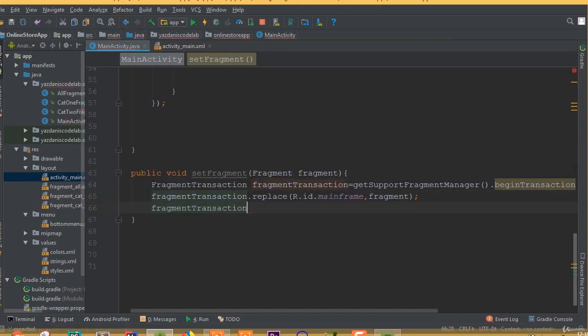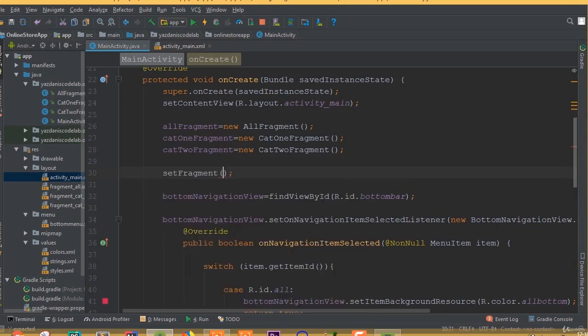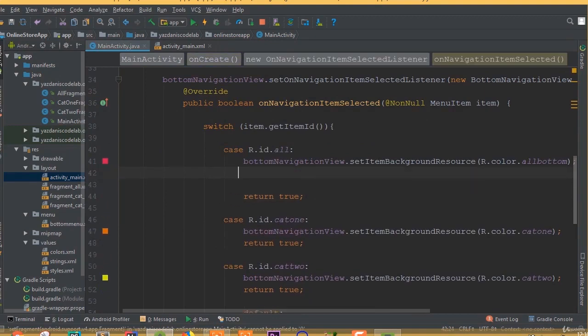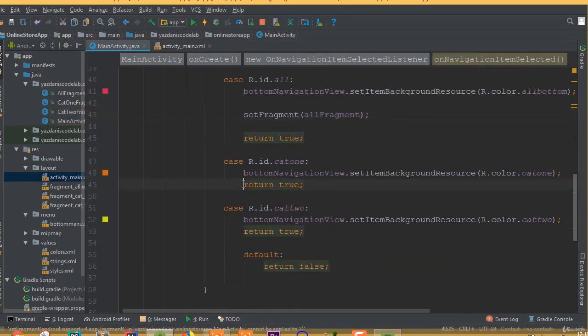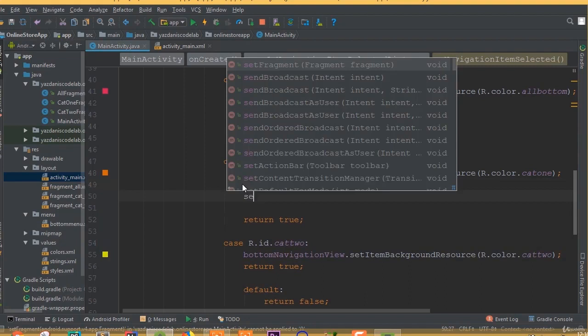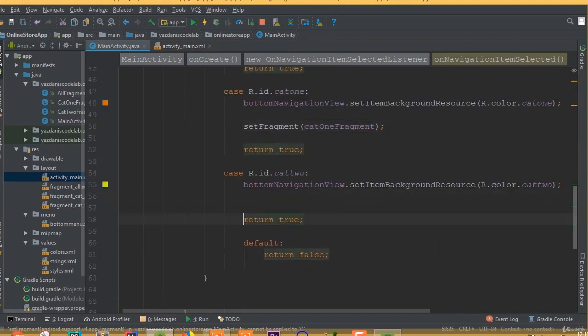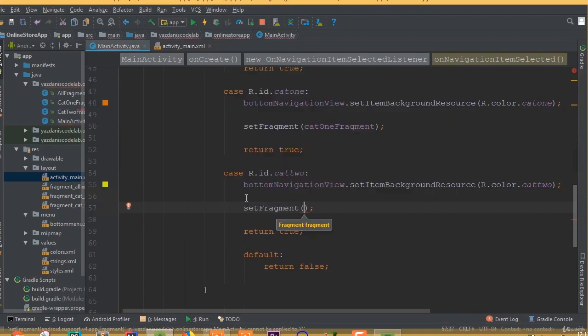And now we need to commit this fragment transaction. So fragmentTransaction.commit(). Now we need to call this method and call all our fragments. When our application opens, by default we would like to open our all fragment, and when the user clicks this all button, we need to show our all fragment. Now inside our cat1 fragment, call this method setFragment and pass the cat1 fragment object that we created. And for our cat2 fragment, we also need to add setFragment, and this fragment is going to be the cat2 fragment.